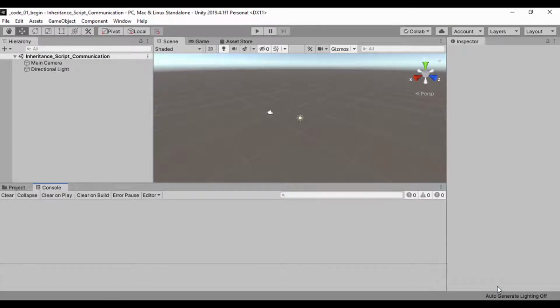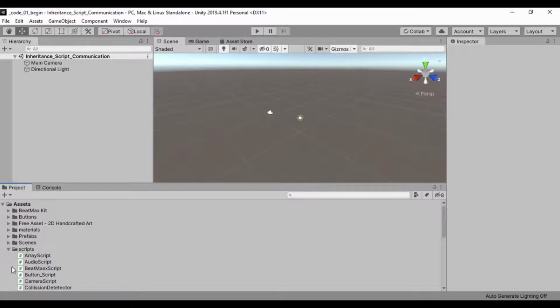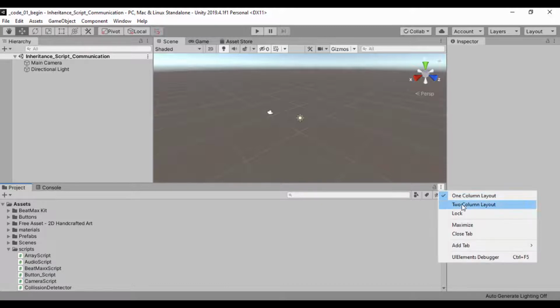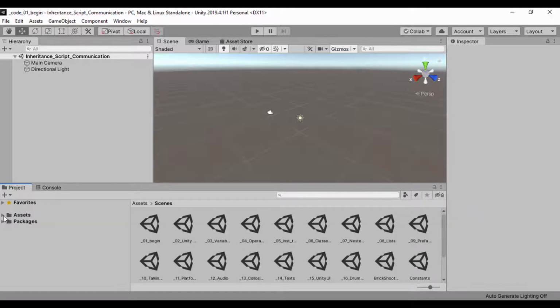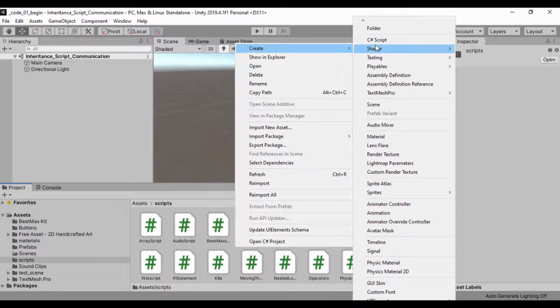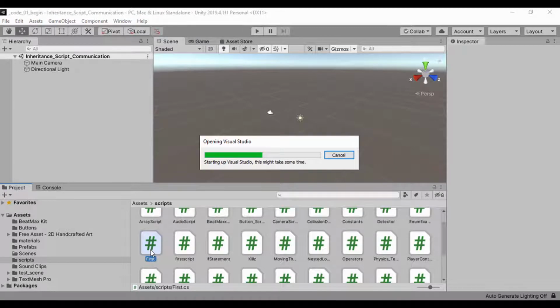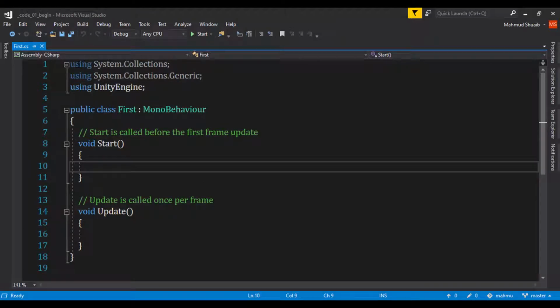What I would like to do is quickly create two C# scripts. I'll call them first script and second script. I'll go right here in our Scripts folder, and in case you're seeing it this way, you can change it to the two-column layout. I'll go to Assets, Scripts, right click and create a C# script. I'll call it first, and quickly open it up using Visual Studio. So now we have our script called first.